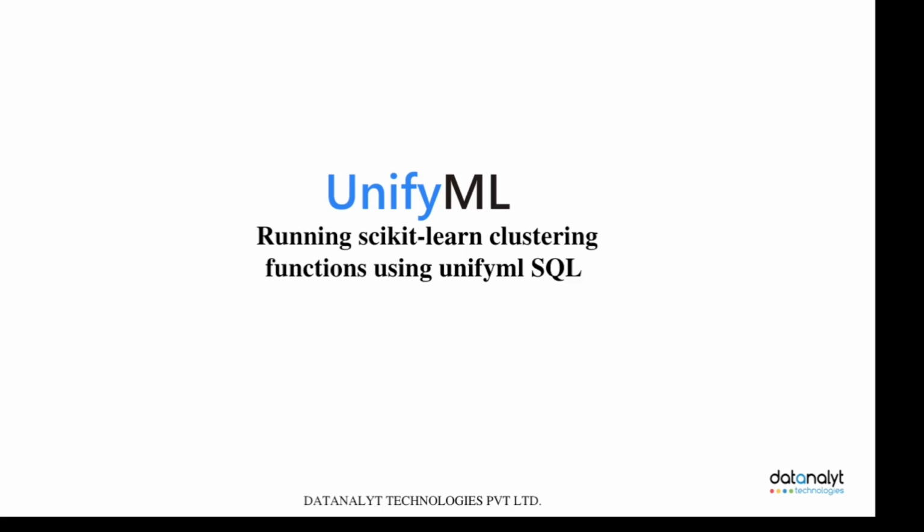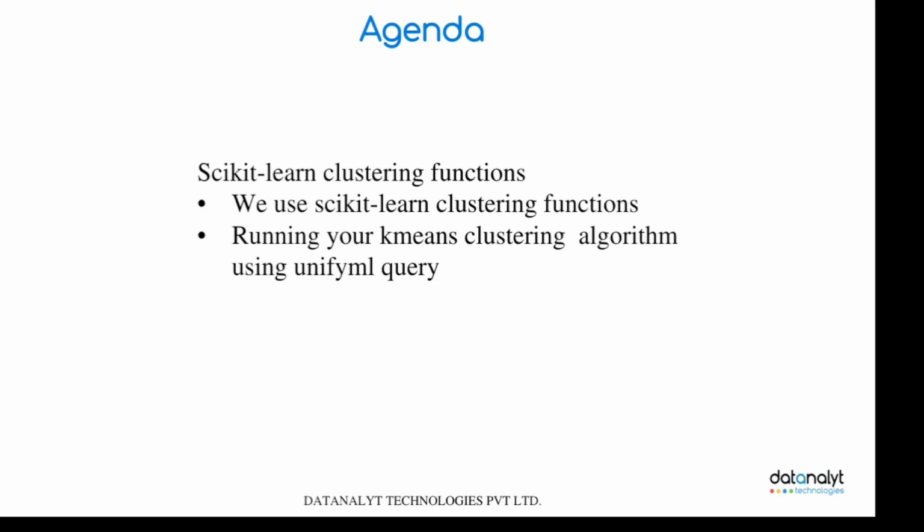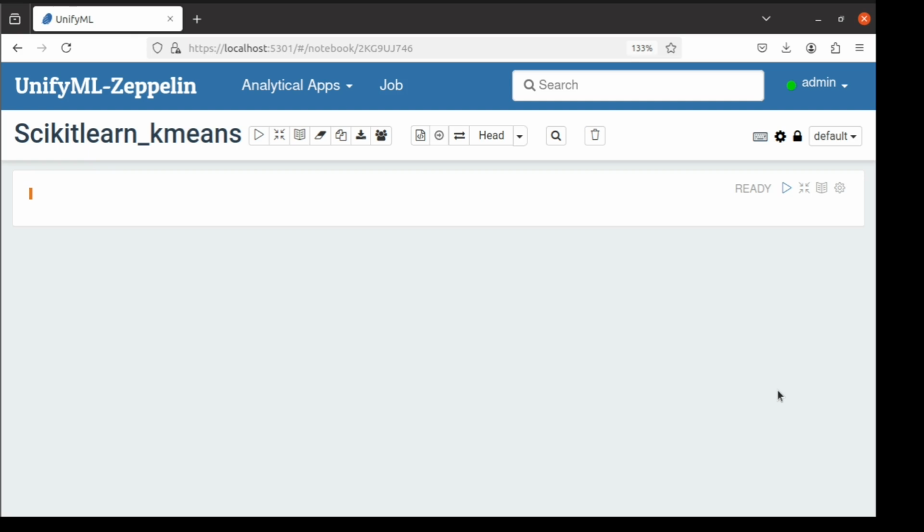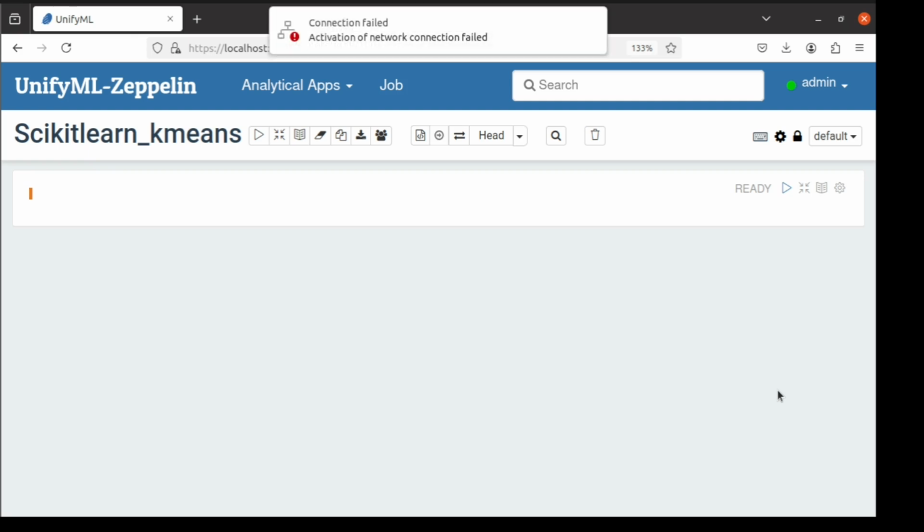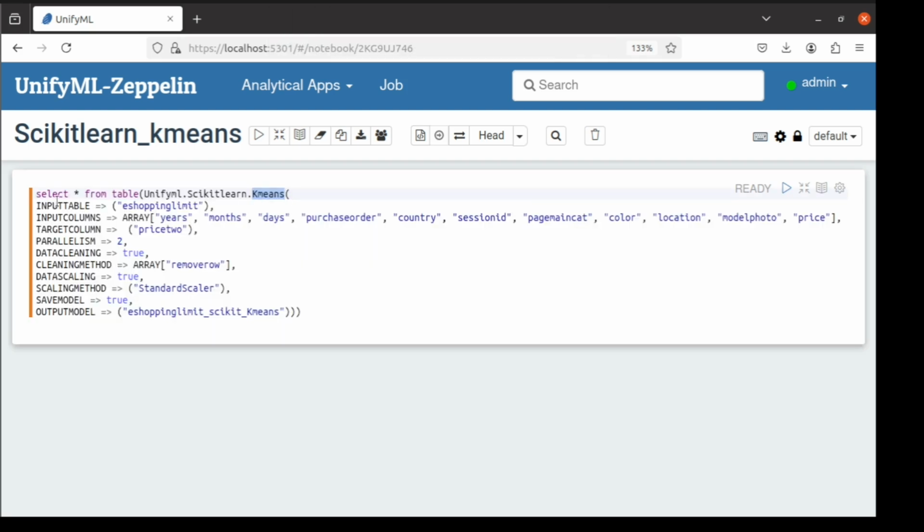In this video, we'll discuss running Scikit-Learn clustering functions using UnifyML SQL, specifically focusing on the k-means clustering algorithm. We'll demonstrate how to run the Scikit-Learn k-means algorithm using a UnifyML SQL query. First, mention your required input table name and input columns, including the target column that you want to predict.